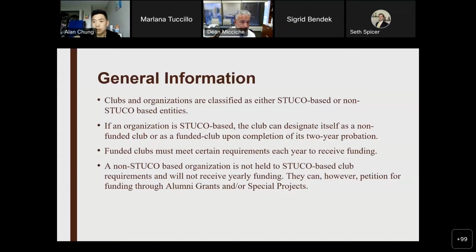Funded clubs must meet certain requirements to receive funding each year, and that's the year-end report that Alan will go over in a minute. And non-STUCO based organizations can really apply for other funding outside of these established funding sources. And really what a non-STUCO based organization is considered is a special interest group. Next slide.